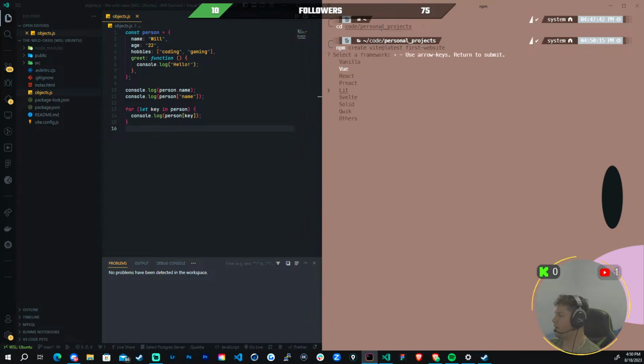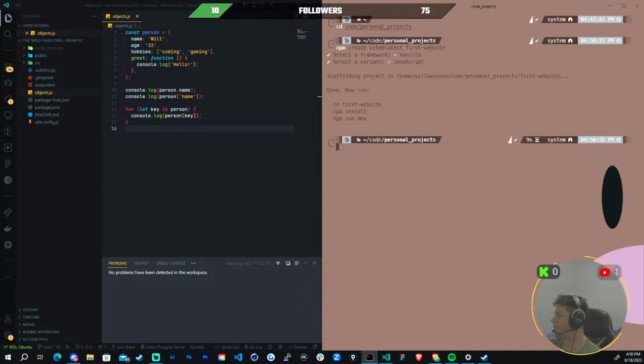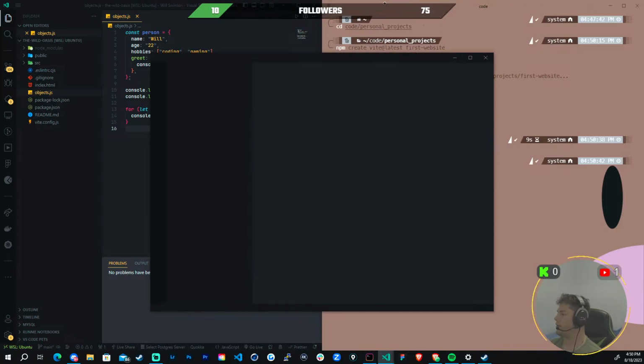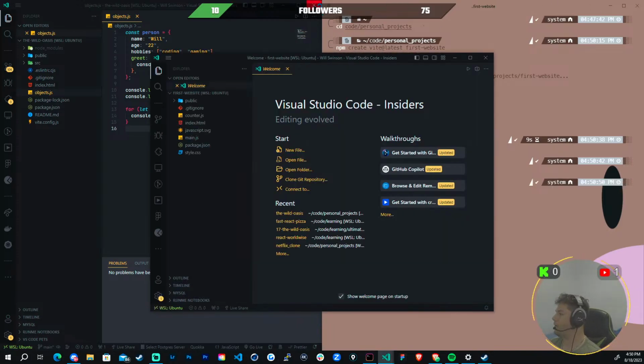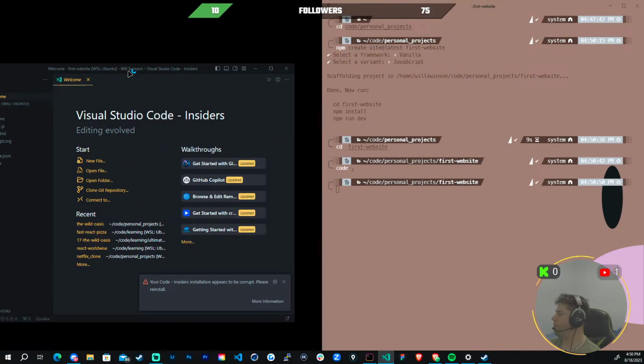We're going to pick vanilla. We're going to pick JavaScript. And we're going to cd into there, so cd first-website, or whatever you name the folder. And then from there, we're going to do code space dot, which is going to bring it up in our VS Code.